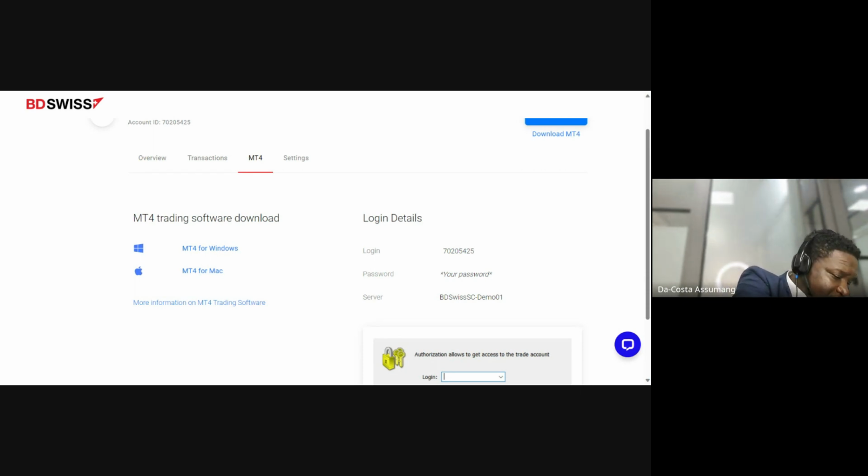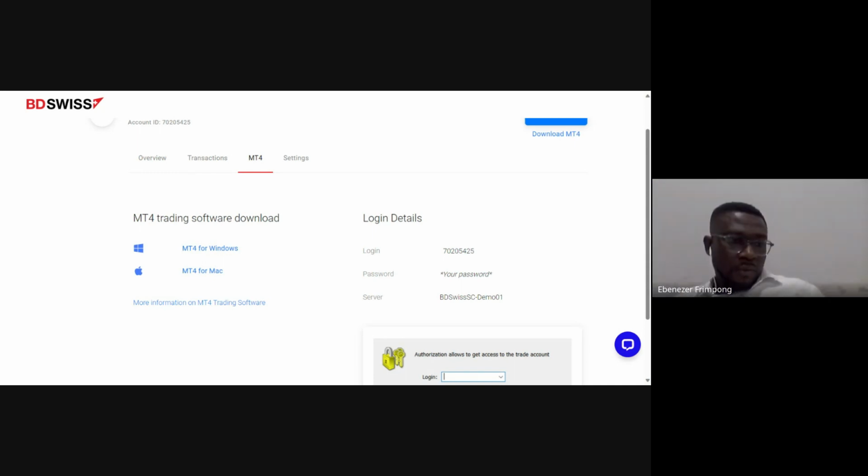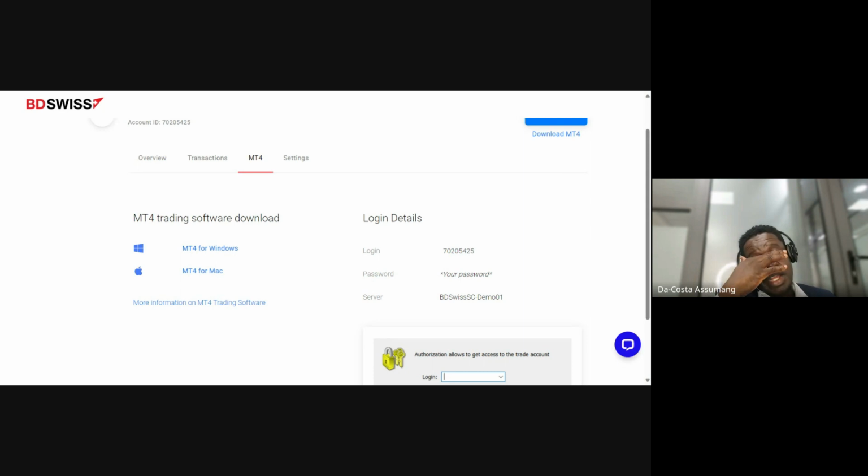I'm coming. I'm just at the page where I got the login details. That is with the BD Swiss account, right? Yes. From there, just write the login details on a sheet of paper somewhere, then move from that page totally. Go to the Google App Store and then download MetaTrader 4.